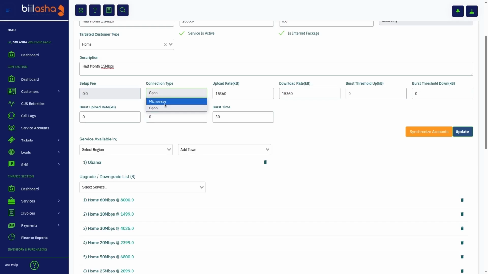So you select the one that is appropriate for your package, then you set up the shaping that you want people to be able to receive on this package, and then you update. Synchronize accounts is some sort of a management or administrative feature, so that if you've made changes to even the shaping, they're only going to be affected the next time the client connects. So if you wanted that to be implemented immediately, then you'd have to synchronize those accounts. Otherwise, it's going to be implemented on a per connection basis.